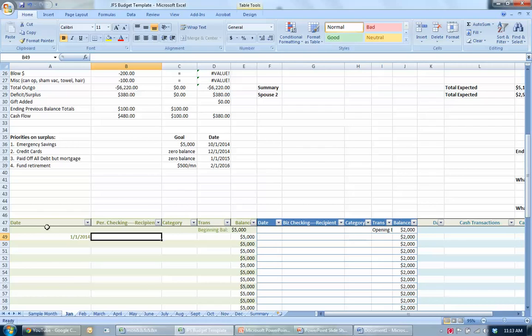So here on January 1st, 2014, I go ahead and put the date and then the recipient. So personal checking recipient, let's just say this is Trader Joe's. If I can spell Trader Joe's. And the category is going to be food. And the transaction amount, let's say $200. So minus $200, and boom, I hit return. Now I have reduced my balance to 4,800.